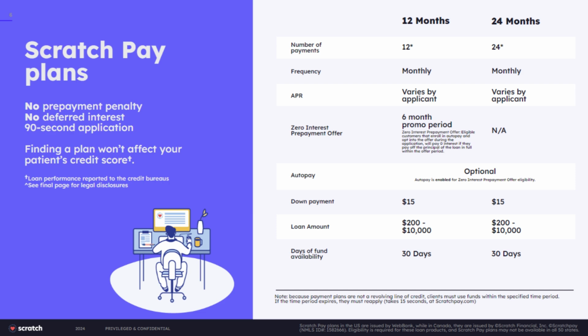You may notice for our 12-month plan, we list a 6-month zero-interest prepayment offer, which I'll detail in just a moment. Please note that the 12 and 24-month plans require a $15 down payment. With Scratchpay plans, your clients will not incur any account fees, prepayment penalties, or impact to their credit score to apply. So clients can feel comfortable applying for a Scratchpay plan without the worry of it impacting their credit.